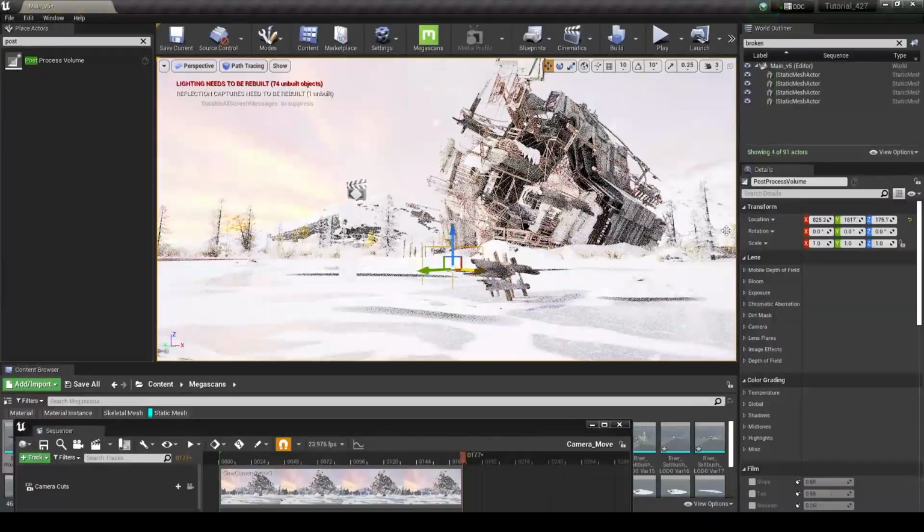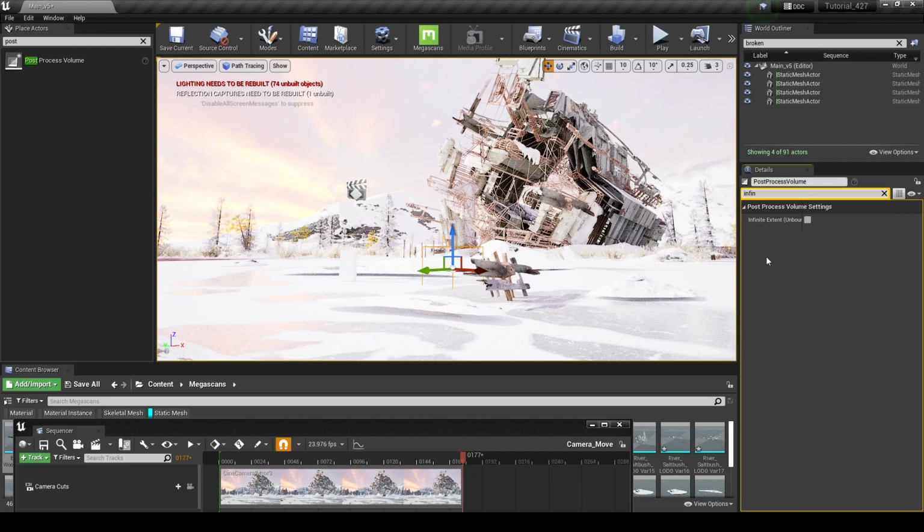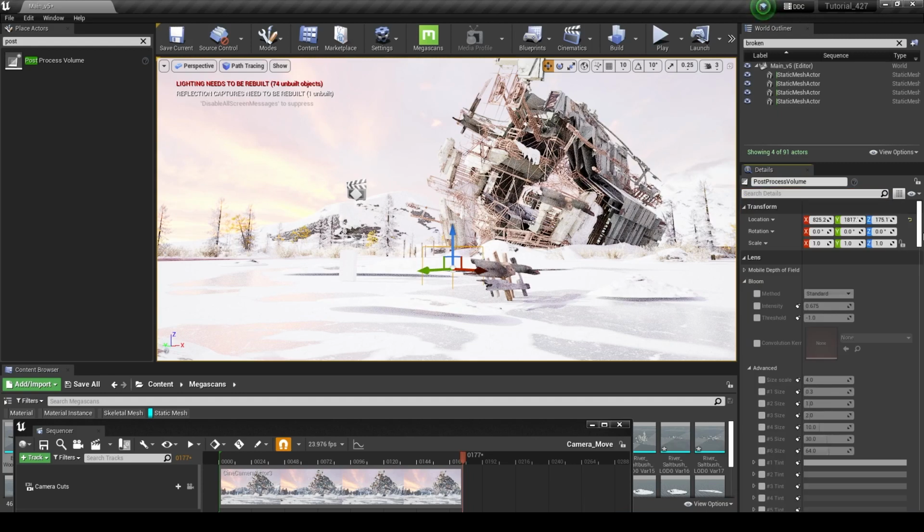And we can use this for a lot of other things as well. There's a lot of different things you can do with the post-process volume, but right now I'm just going to be adding some fog. So we're going to type in infinite, and check infinite extend. That's just going to expand the bounds of our post-process volume so that it encompasses the entire scene. That's important so that we're not just affecting this little tiny cube right here.